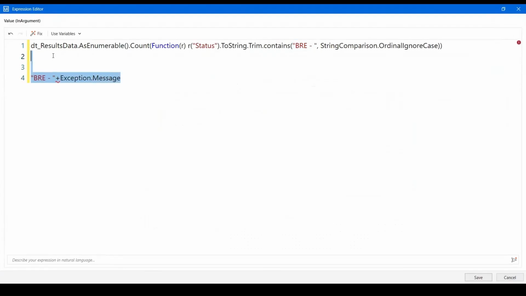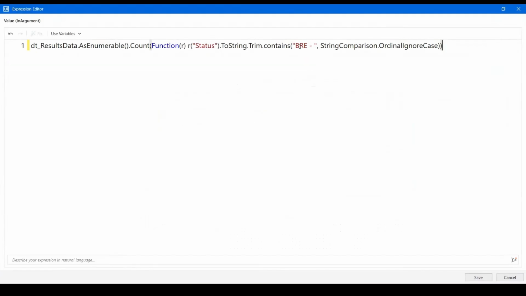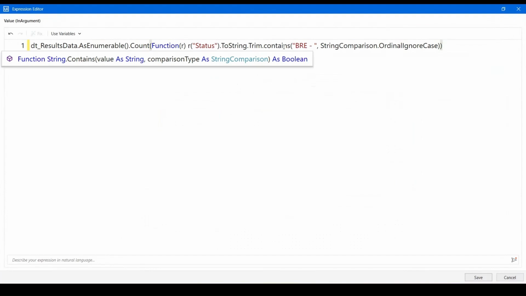All right. Now we should be good. So what I have done, earlier it was contains because I only had a BRE in it. Now, apart from BRE, I'm actually printing the exact error message. We are getting it from the process transactions, right? Now, if you give it as equals, what happens?